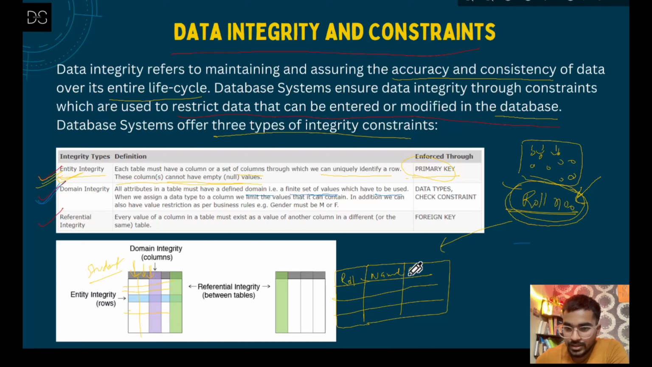Now let's say the third column is gender. In gender we must have a set of values, either male or female. So we can set that domain, that the value inside the gender column must be either M or F. That means male or female. So it cannot have any letter like A, S or anything like that.